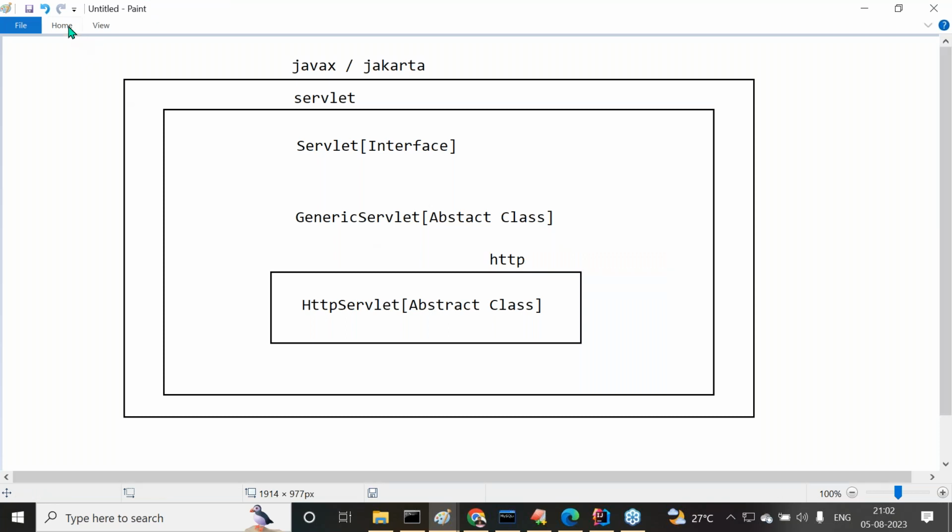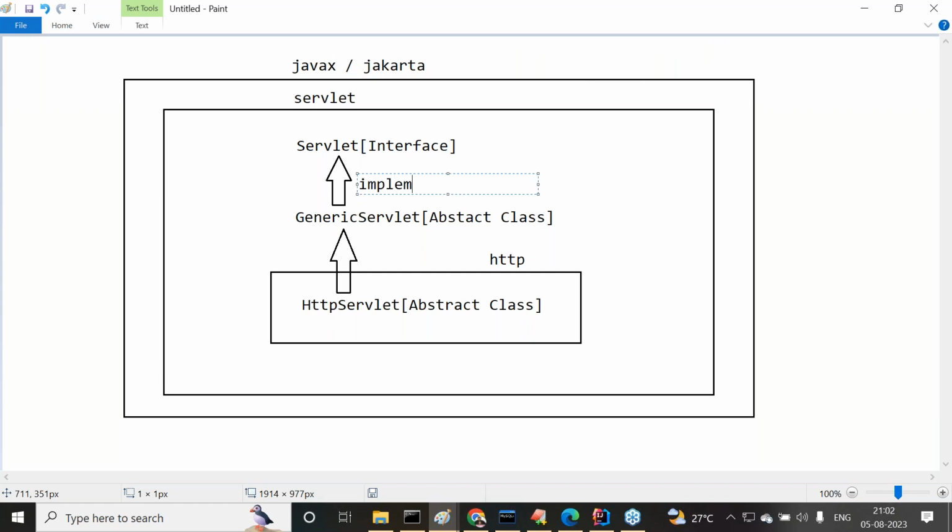Okay. Now understand the relationships also. Servlet is an interface which is implemented in GenericServlet. GenericServlet is a super abstract class for HttpServlet. Here the relationship is implements, and here the relationship is extends. We can extend one abstract class to another abstract class. We can implement one interface in one abstract class. This is a point here we have to understand.